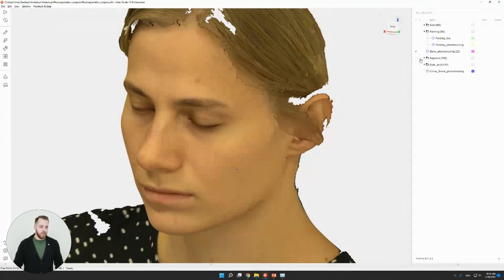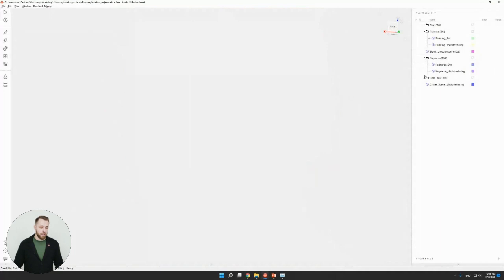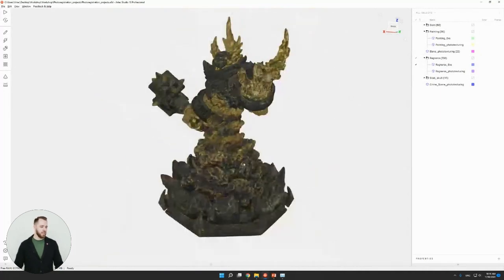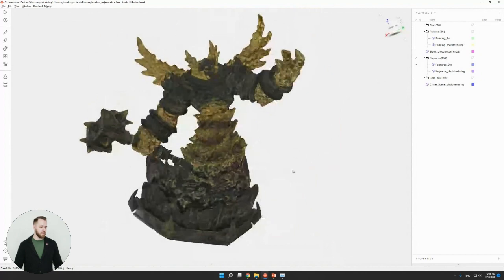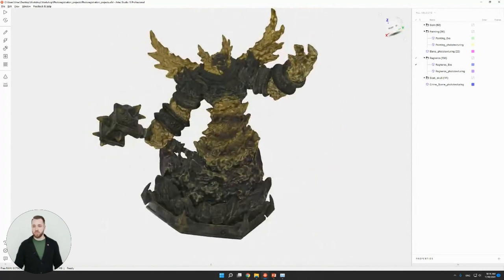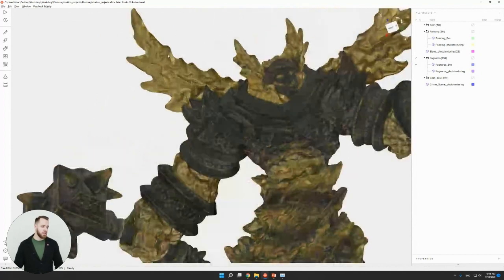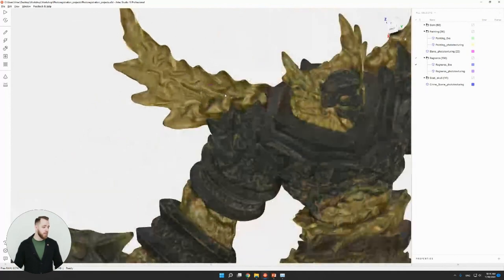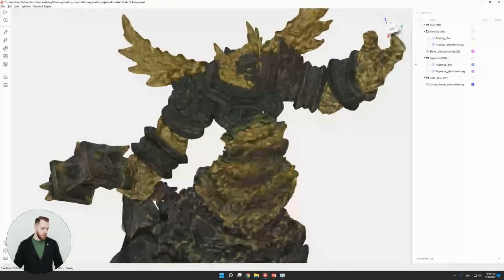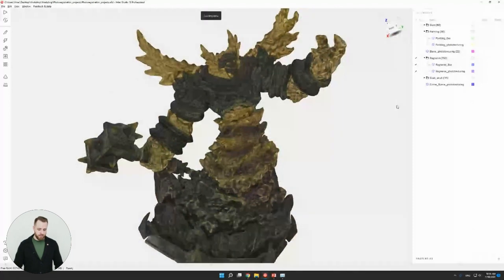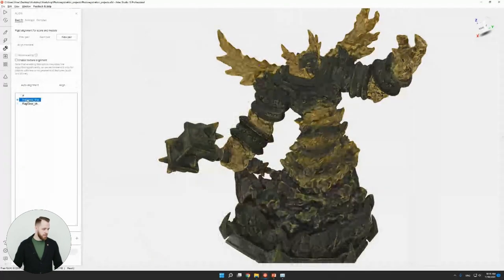All right, next up, we've got a figurine. If you're a gamer, you'll probably recognize this model right here. This is Ragnaros, and this is the texture from EVA. We scanned this object with EVA using the HD mode. Looks quite nice. But then again, let me bring in the photo texture.